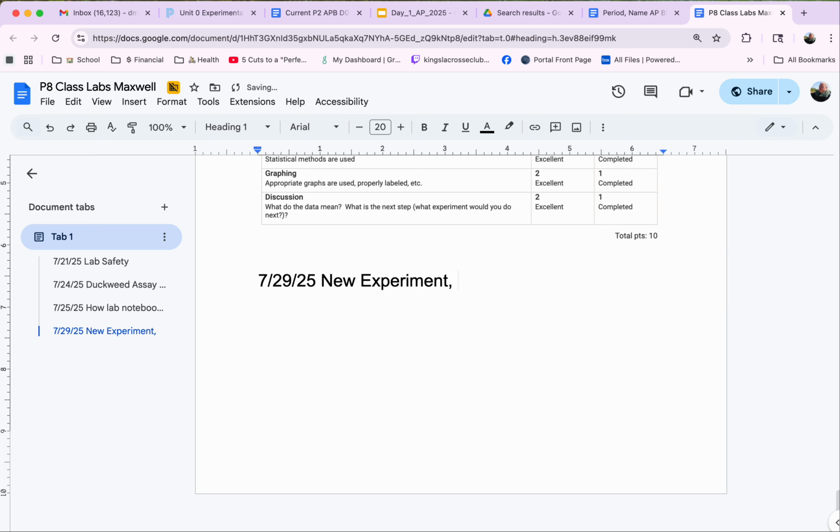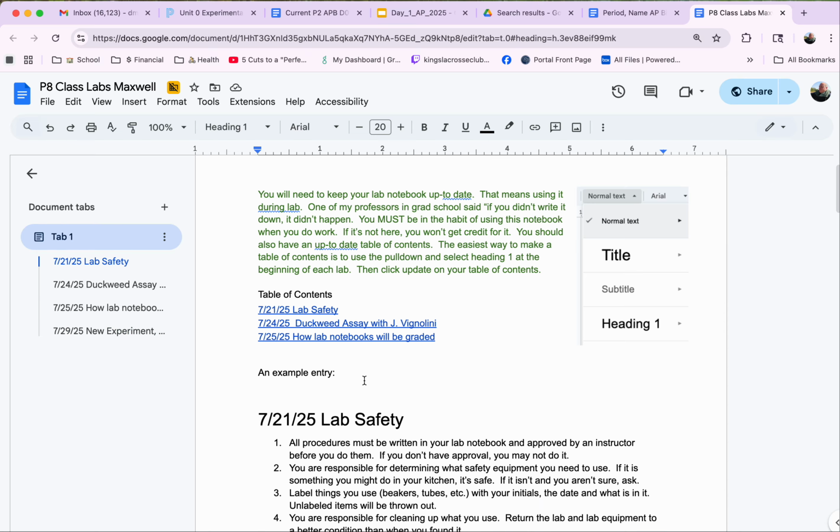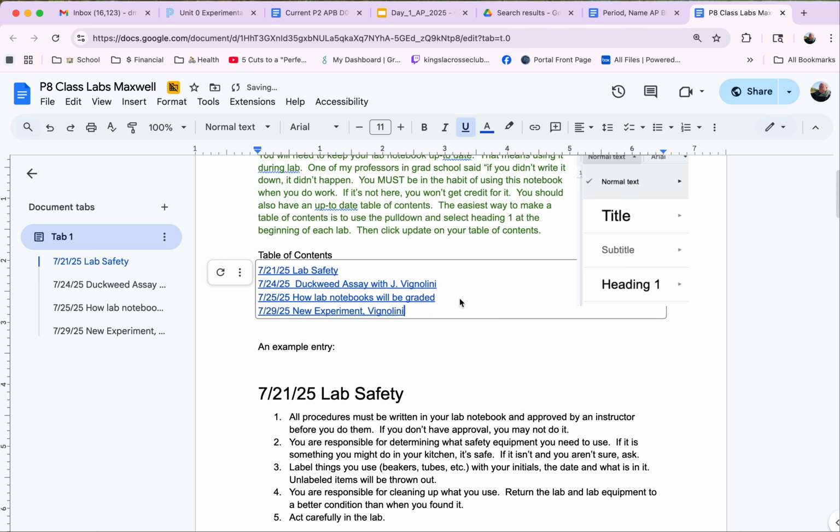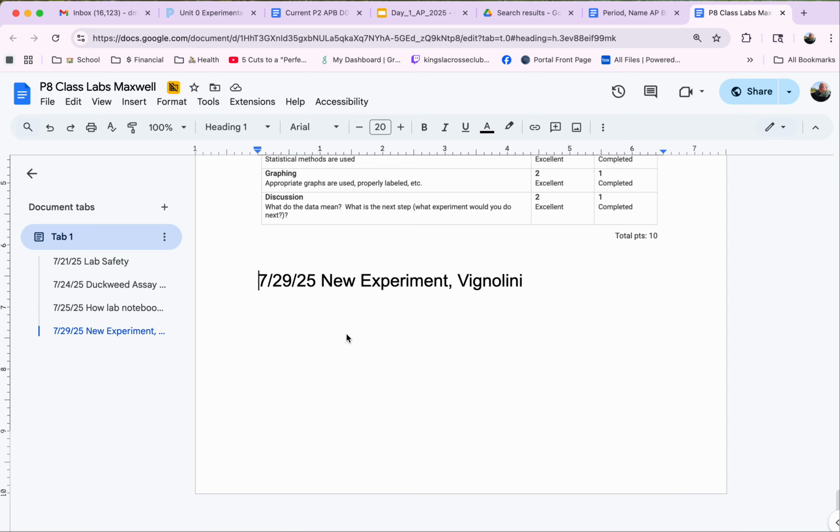And I was working with Miss V. So if we do that, then if we come back up here to our table of contents and hit refresh, it'll add that in there. This is the easiest way to do a table of contents, but you want to make sure you keep it up to date, because when I go grade these, I want to be able to go directly to the experiment.